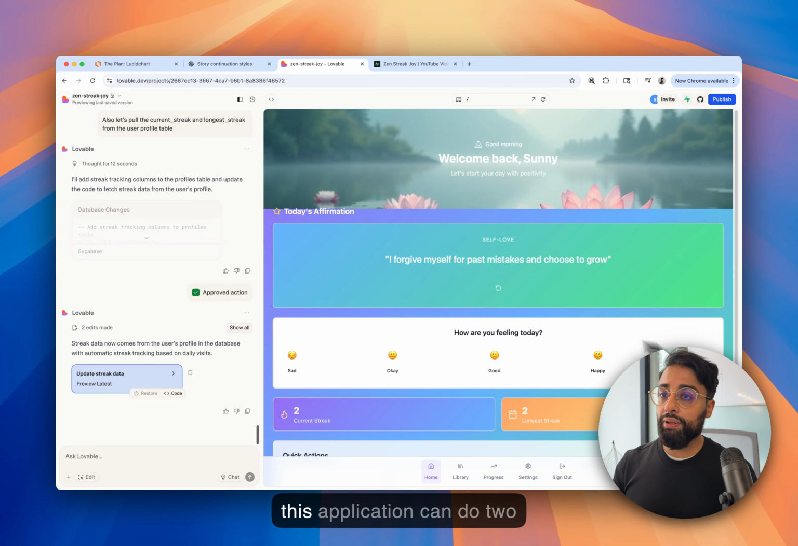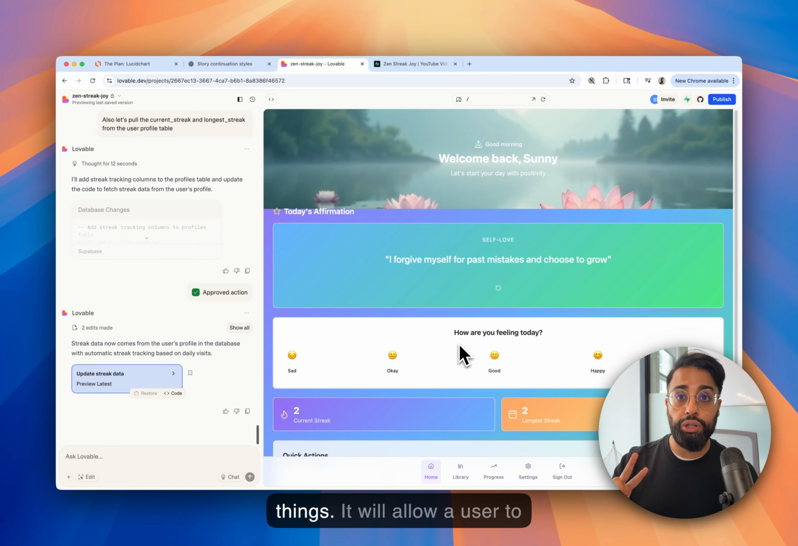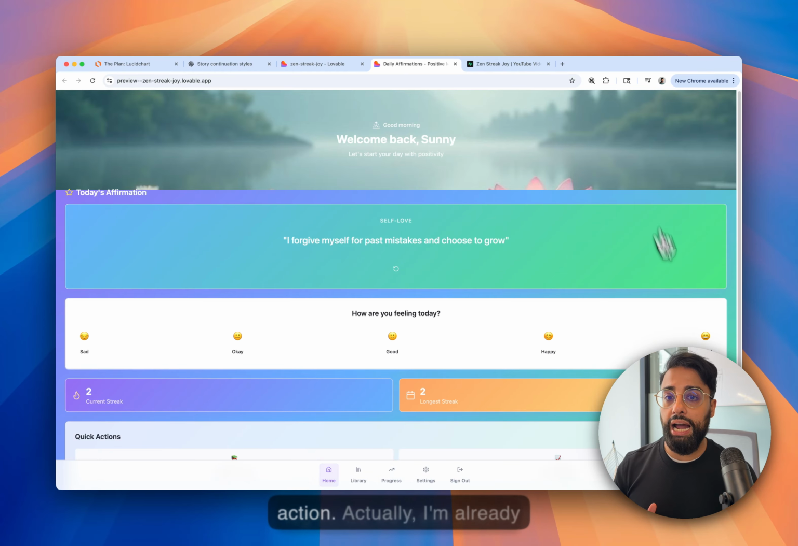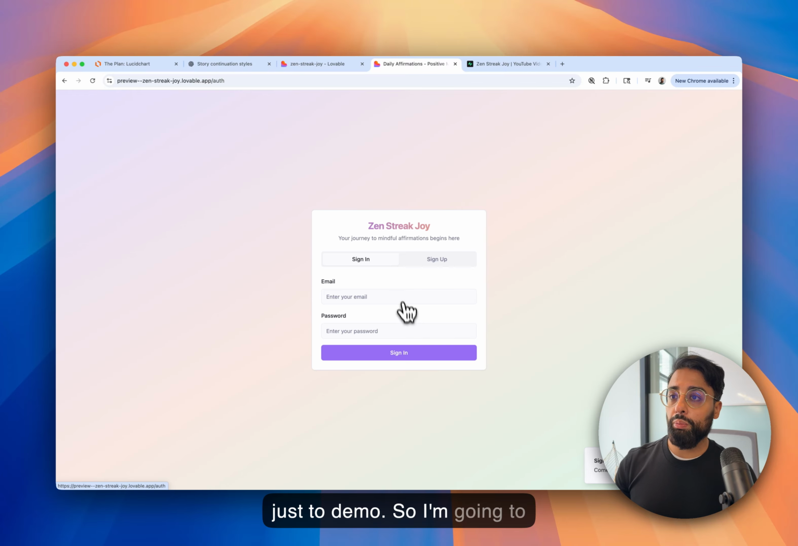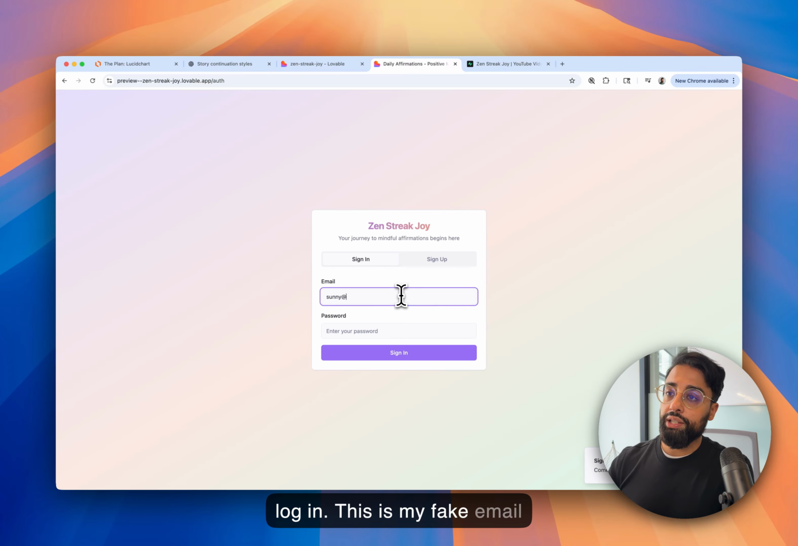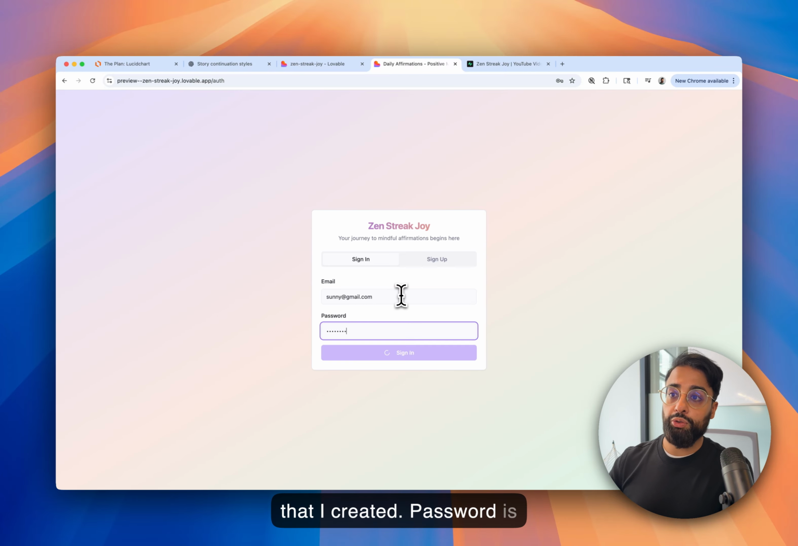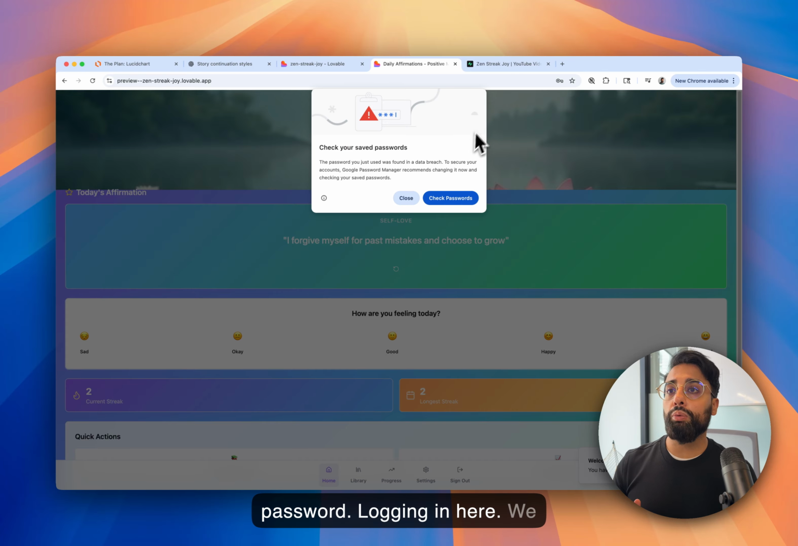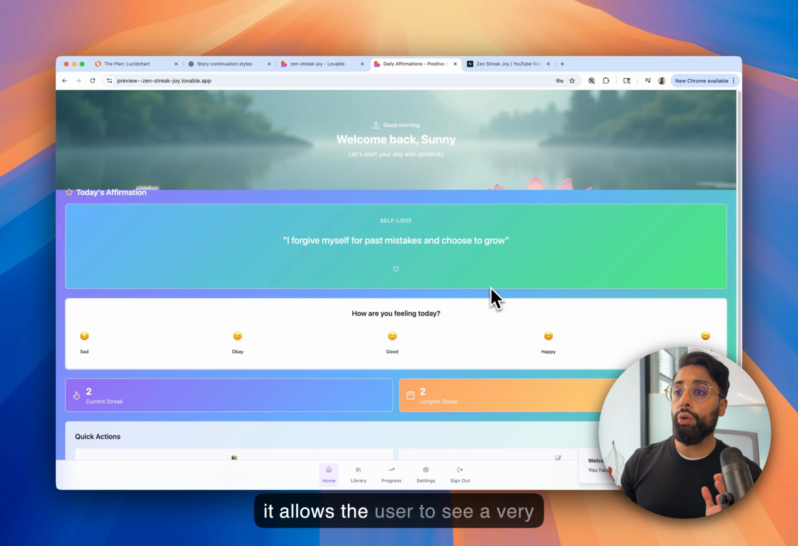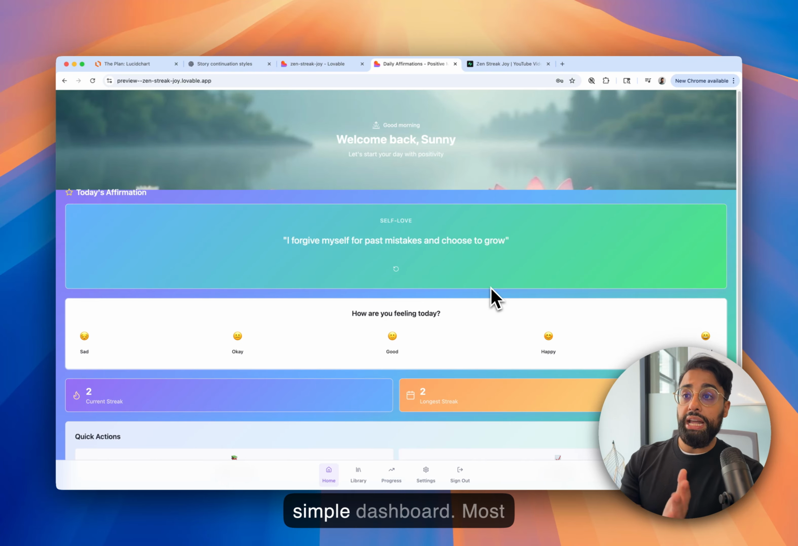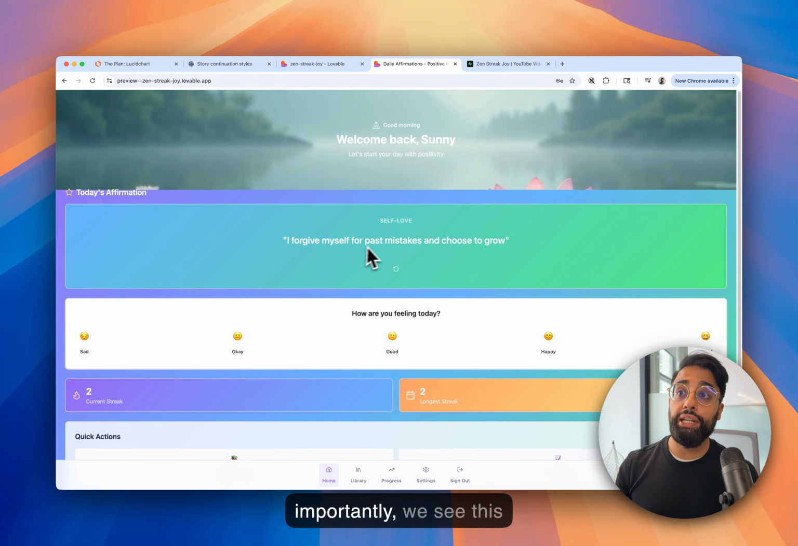So a quick recap, this application can do two things. It will allow a user to log in. So we'll see that in action. Actually, I'm already logged in, but let me log out just to demo. So I'm going to log in. This is my fake email that I created. Password is password. Logging in here. We can ignore these annoying things. So I've logged in. Also, it allows the user to see a very simple dashboard. Most importantly, we see this affirmation right here. There's a lot of other stuff, but we'll ignore that for now.